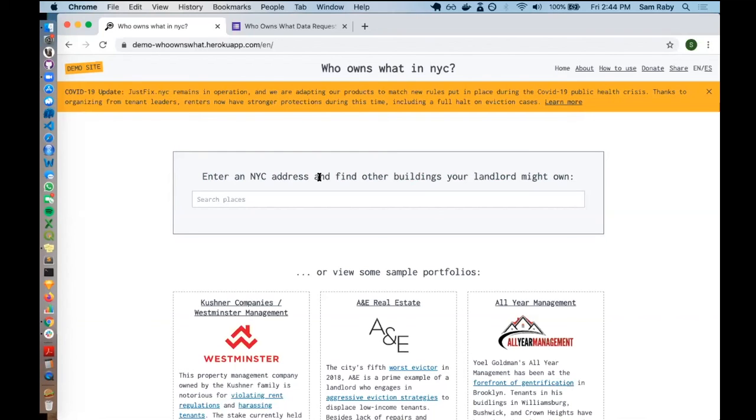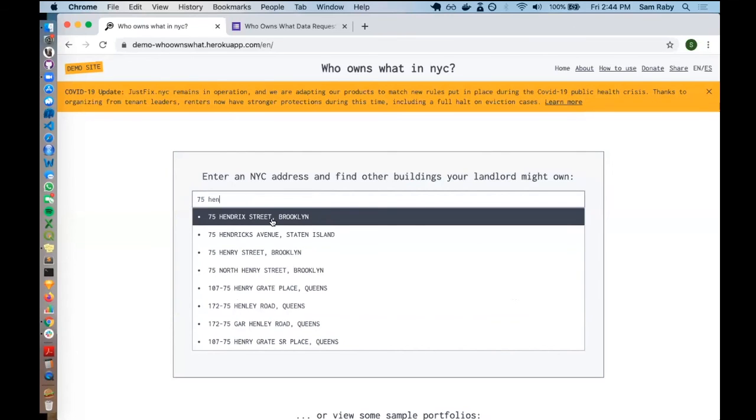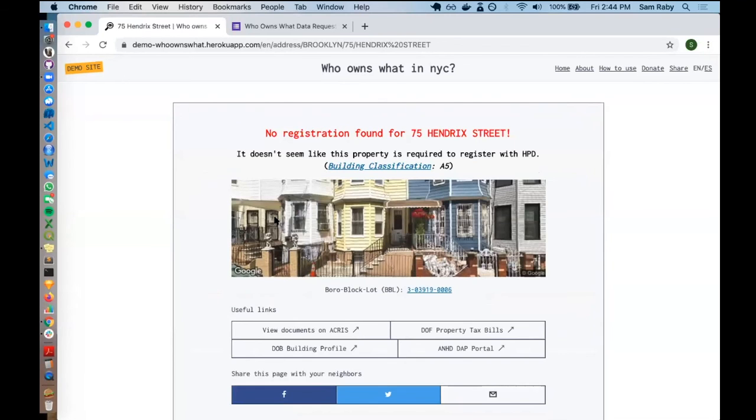They're not going to give you a big portfolio map. So I'm going to show you an example of what that looks like when that comes up, because it can be a bit confusing for people. This is an address that doesn't have registration. So you'll see when you search, it'll say no registration found for 75 Hendrick Street. And it'll give a little explanation.